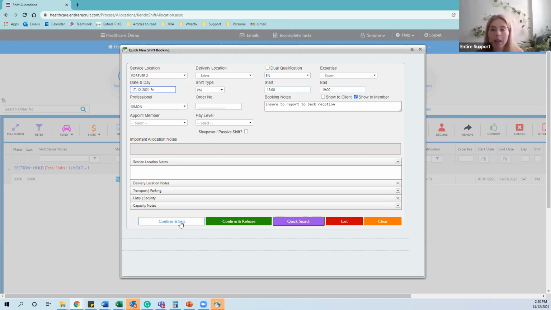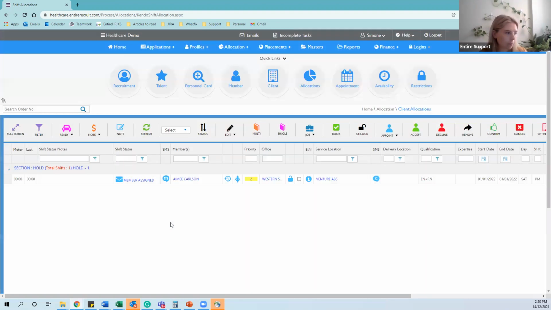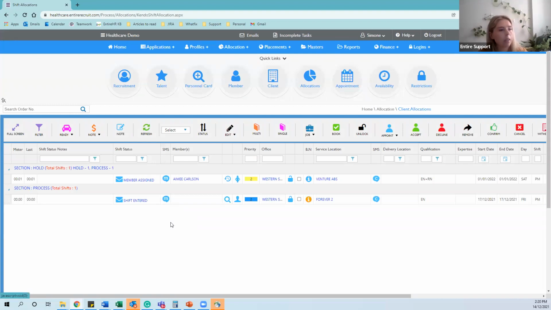Now, there are some mandatory details that you do need to enter here to enter a shift into the system. If you try and enter a shift without that, you will get a little red asterisk appear for any field that is mandatory that has not had data applied to it. So in this case, I'm going to put Simon's name back in here and I'm going to confirm and exit. So now we can see that we've got some shifts in the system. So we have a shift entered and now one member assigned.